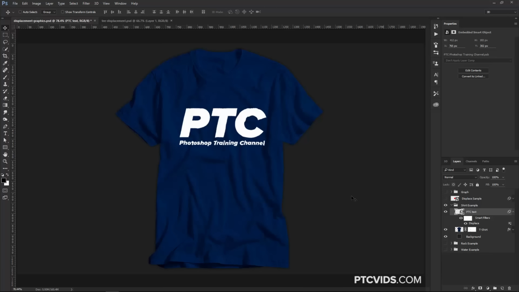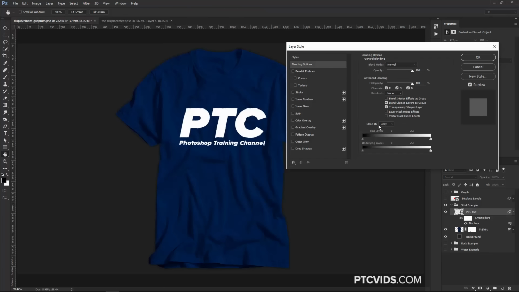And let's blend the logo a little bit better. So I'm going to double click on the PTC text, and I can use the underlying layer sliders under the blend if options to blend that in a little bit better. Now it's looking a little bit too harsh there, of course. So I'm going to hold Alt, Option on the Mac, click, split those in half, and then just adjust the sliders to better transition between visible and invisible pixels.